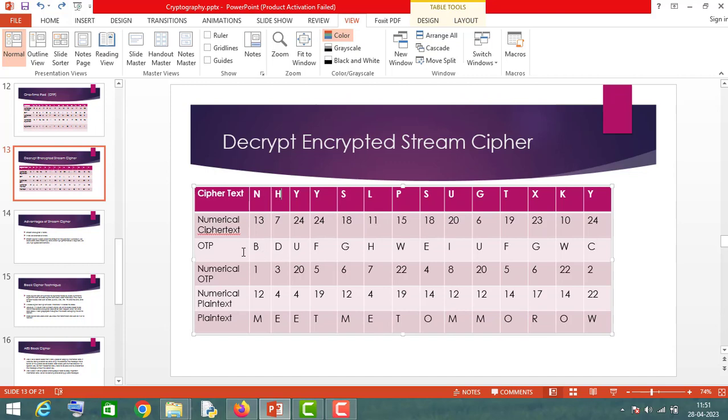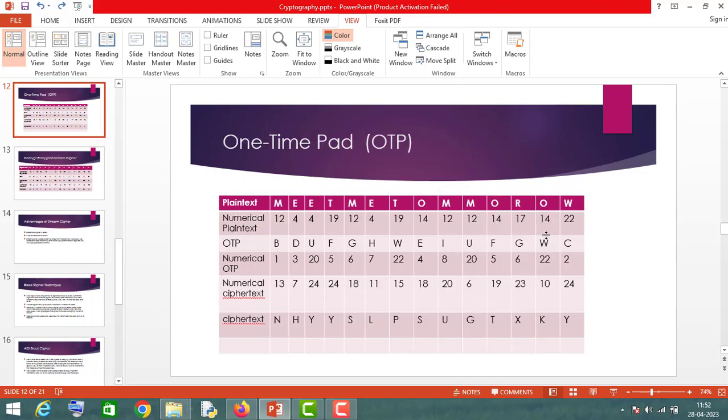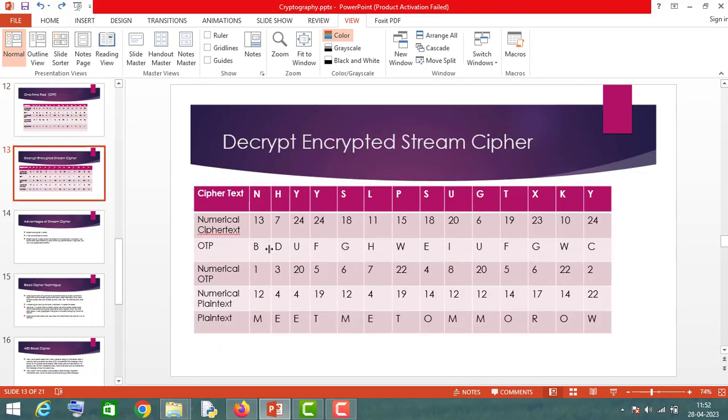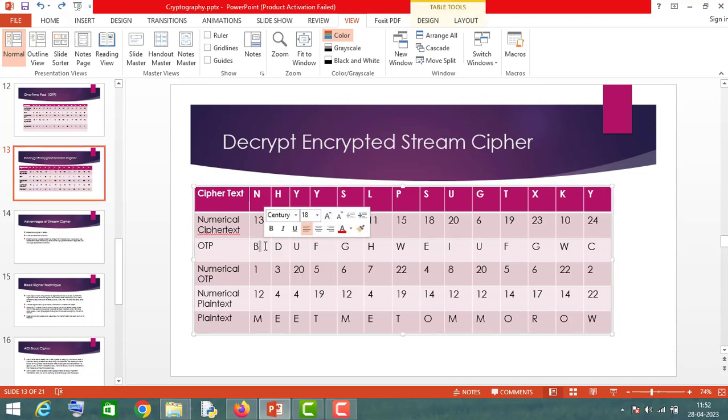Then we will use the same key. Do you remember we use the same key for decryption, the same random alphabet letters? That is why it is called a symmetric encryption technique, because we are using the same key for encryption and decryption. Then we will again write its numerical alphabet position. So B will become 1, D will become 3, U will become 20, and so on.